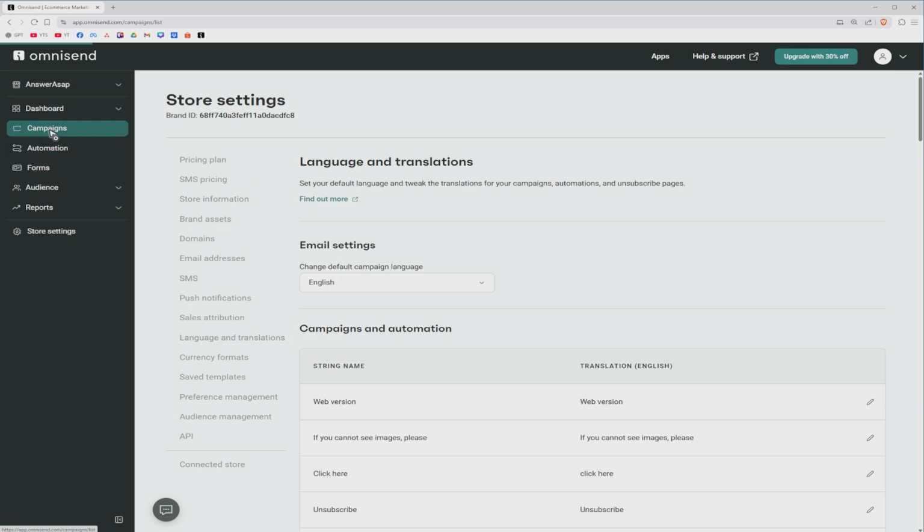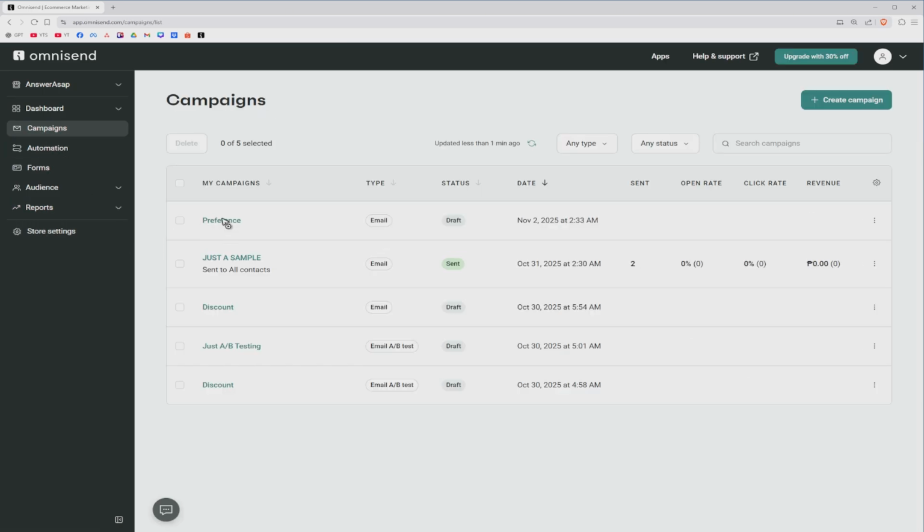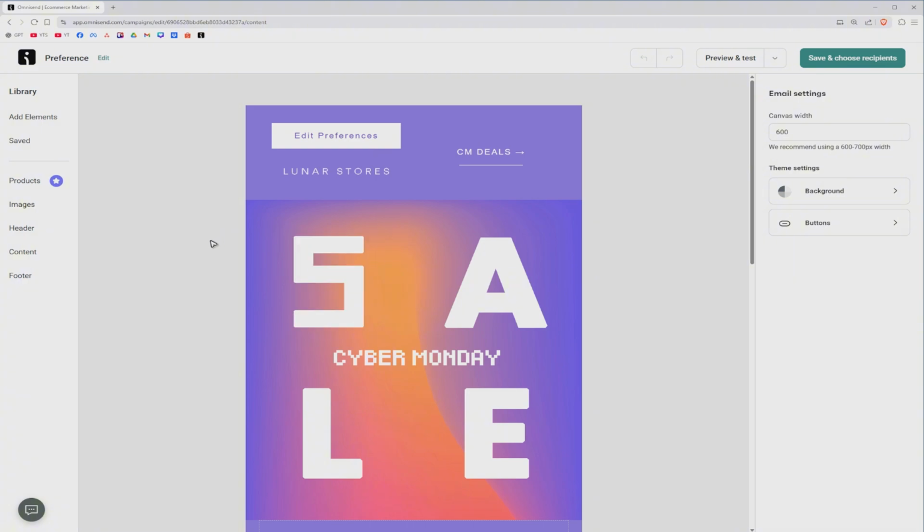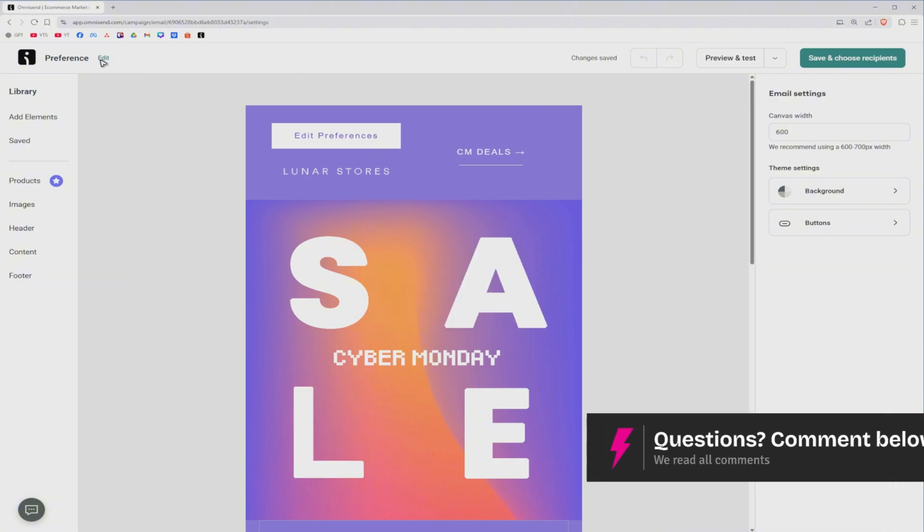Okay. Now, the second one is for individual campaigns. Now, let's go ahead and go to campaigns right here. And let's just go ahead and open up one of our pre-made campaigns. Now, in here, what you'll do is just go ahead and find the settings section. So basically, you'll find that right here at the top left. Click on Edit, like so.